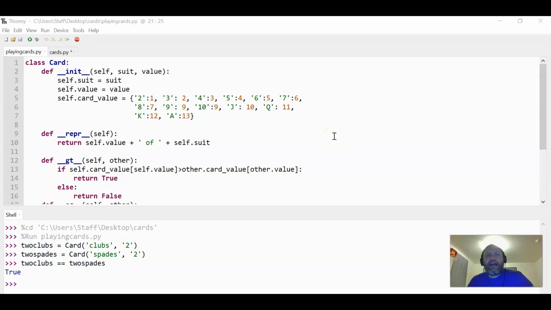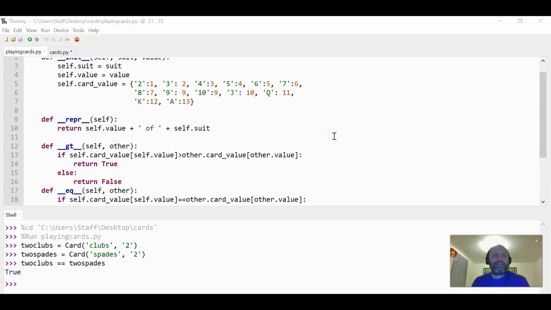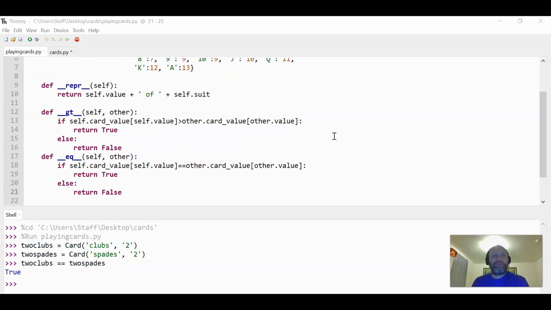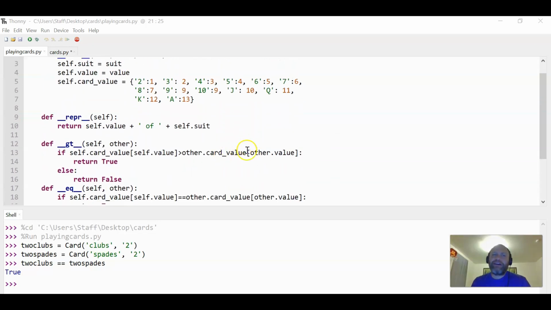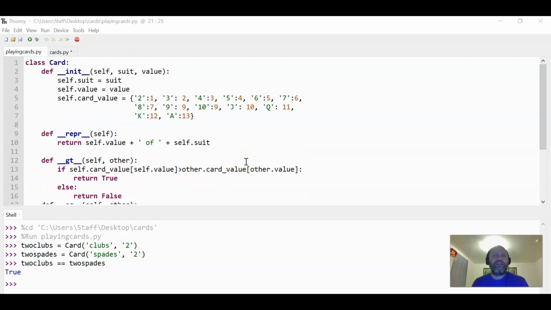Hello, welcome back. Now we have our card class, and I feel pretty good about that. We have greater than, and greater than also implies less than, so less than will work because we've defined greater than. We know how to print it out. We know what happens when we start it.